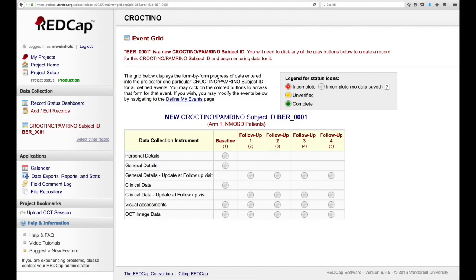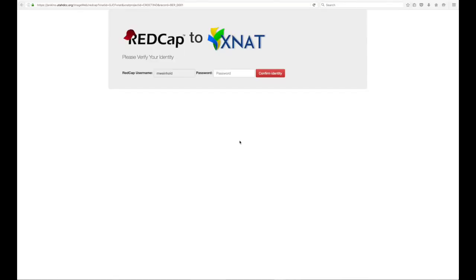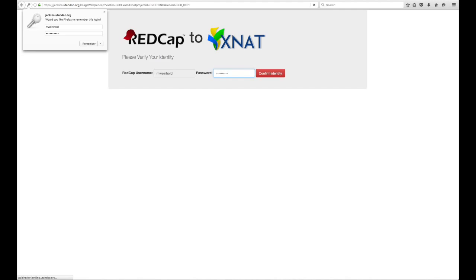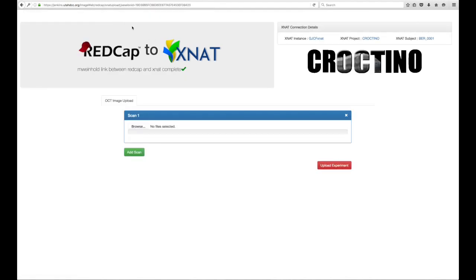From here, our event grid page shows the forms available for subject data. We will come back to this, but first we will take a look at how to upload images. Since we are currently in a patient record, we can click on the link in the left navigation menu named Upload OCT Session. This opens a tab in your browser linking you to the XNet image repository system. Please verify your password, which is the exact same as your REDCap one. This allows you access to upload images for this particular subject from your center.